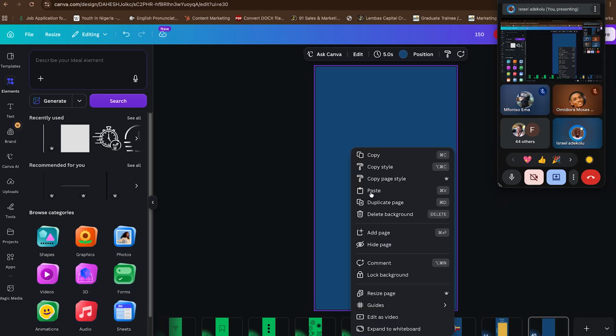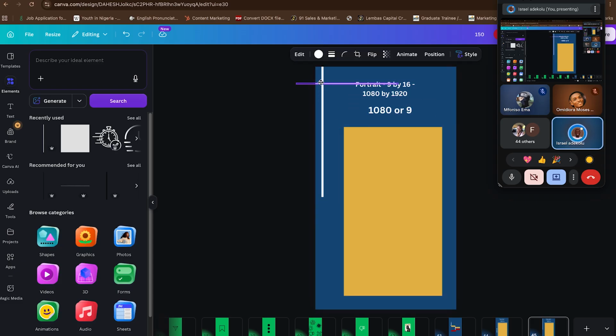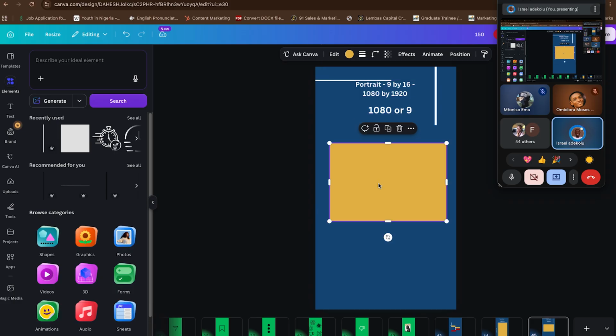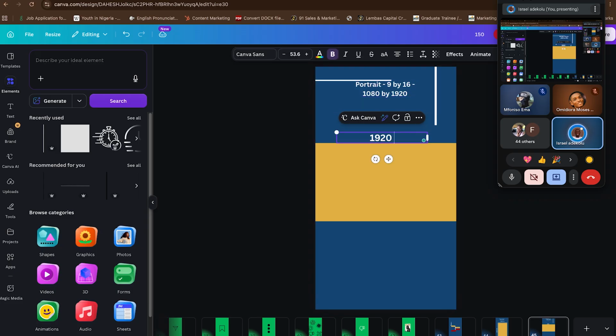Okay. Thank you. So landscape on the other side is like this, like horizontal in that sense, but the top is now 1920.